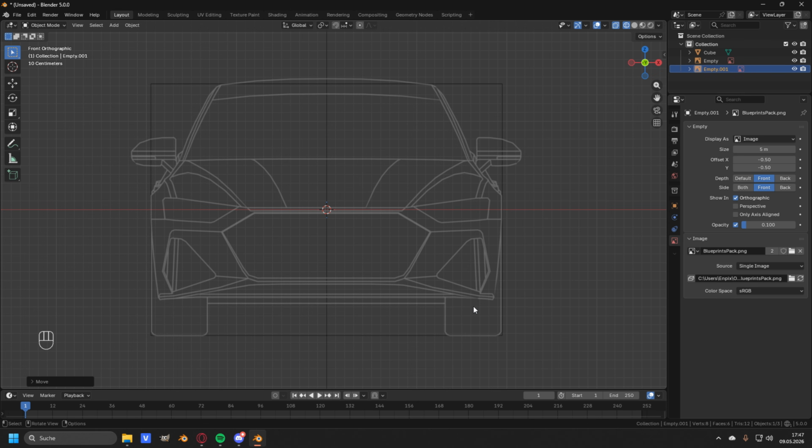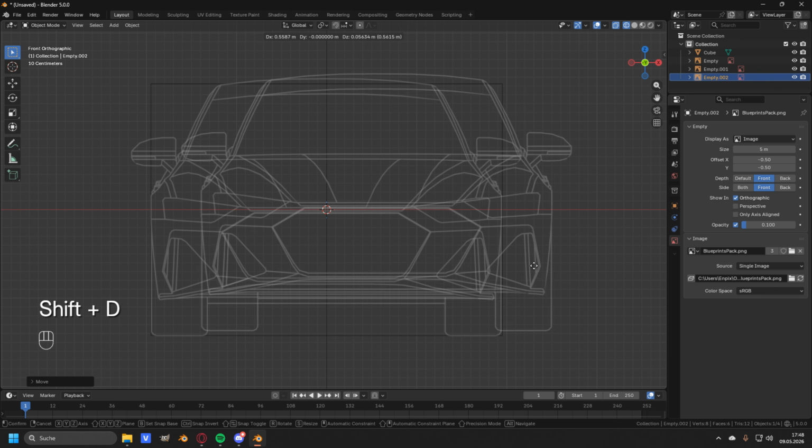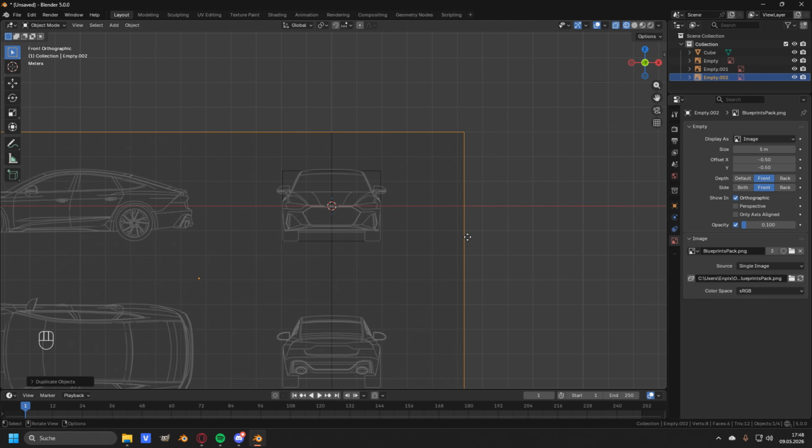Chapter 5. The back view. So after aligning the front view, press Shift and D to again duplicate the front view and press right click to leave it at the same place.